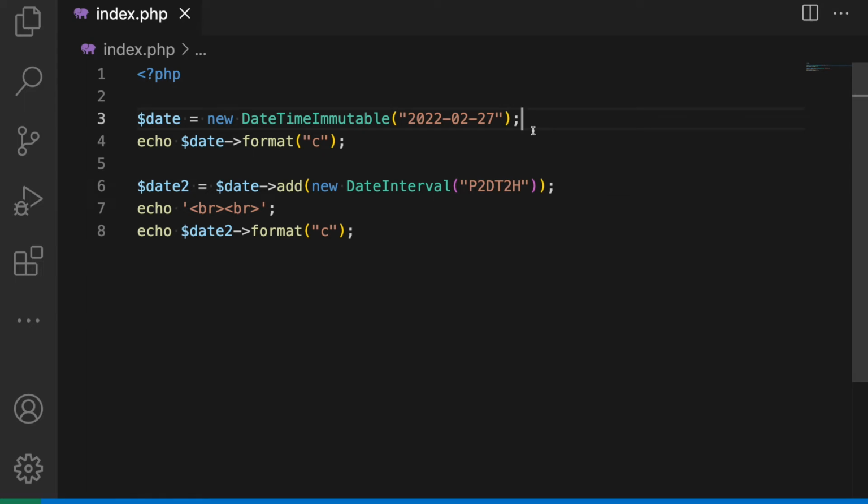In this example, I'm using DateTimeImmutable instead of DateTime class. It behaves the same as DateTime, except new objects are returned when calling modification function like add, while the original date variable will be immutable. In this example, I'm using 27th of February and display the format in ISO format.